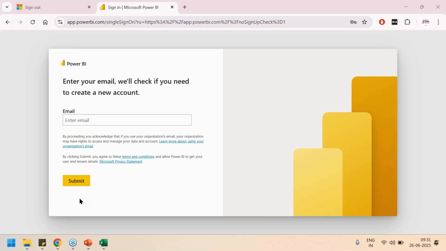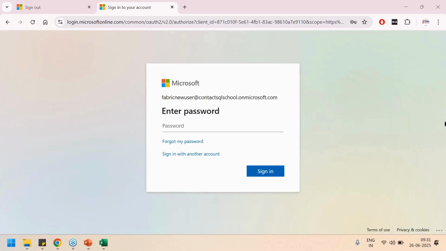First, let me log in. It'll ask you for the password. I'll provide the login credentials to you on email. Will do. Just wait.